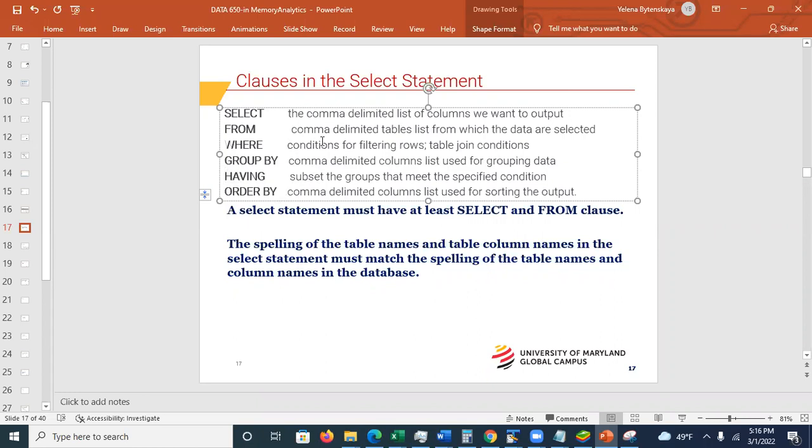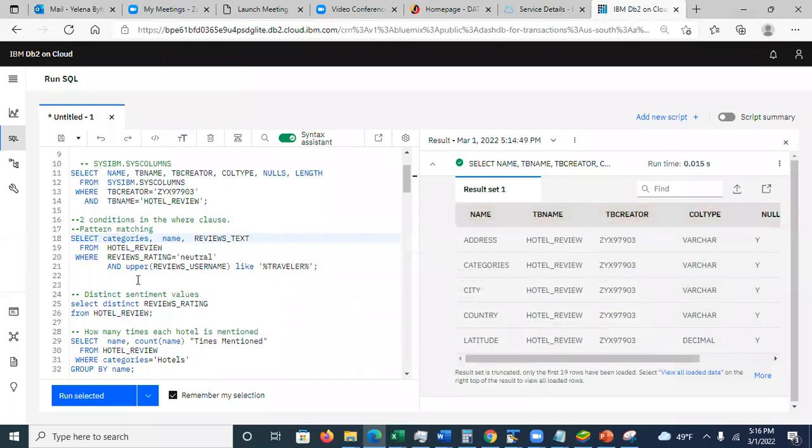In a where clause, it's a condition for filtering rows. You can have more than one condition, right? That's what that is doing here. And what I'm doing here is this. I want to see the categories, name, reviews, text. Those are the columns in a hotel review table. And I say where review rating is neutral.